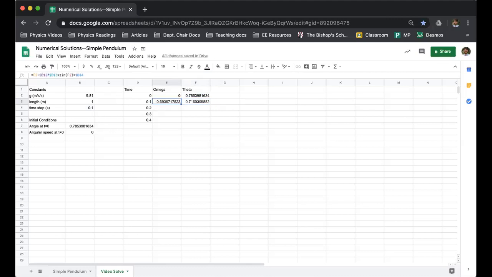These are what we calculated to be the value of omega and theta at time equals 0.1. I can do the same thing for 0.2, but I don't have to do it by hand anymore. I can drag it. If I drag these down to 0.2, it updates and I get approximately what I calculated before. I can drag down again and get something for 0.3 and so on.